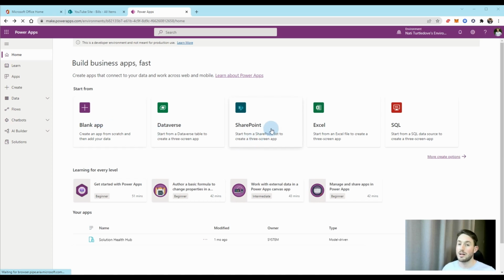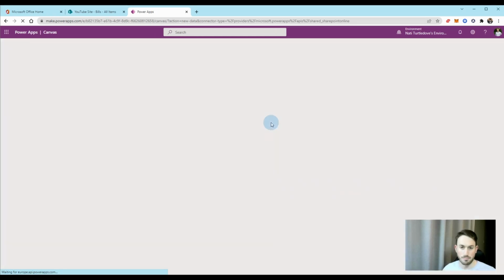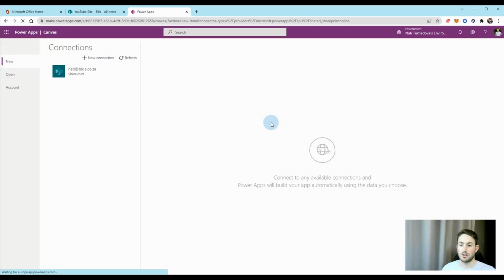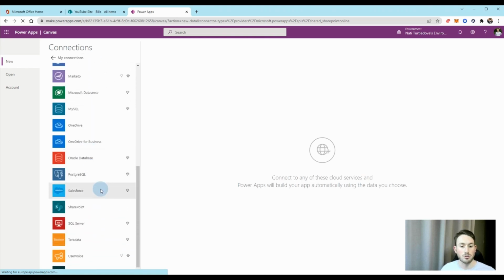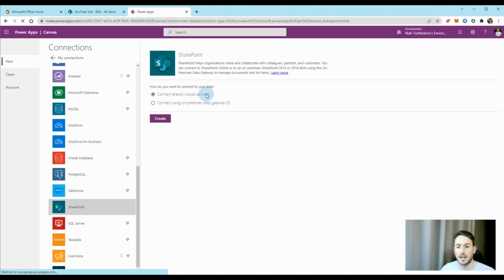We're going to be using a SharePoint data source. It's going to connect to one of our SharePoint sites. By doing this, the app is going to automatically generate 3 base pages for us to work off. So let's connect to our SharePoint site over here. What this is going to do is bring up all available connections to a SharePoint site. In your situation, you may not actually have an existing connection. So we'll say new connection, and we'll scroll down to SharePoint, and we'll say connect directly.